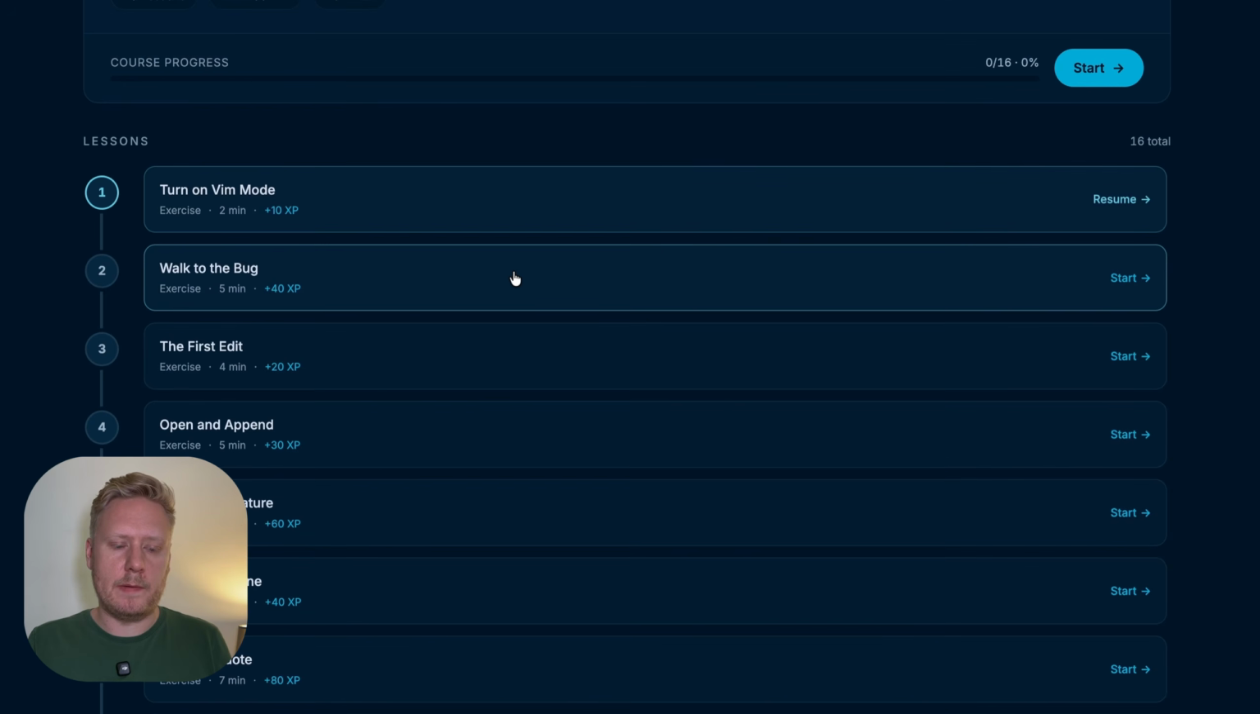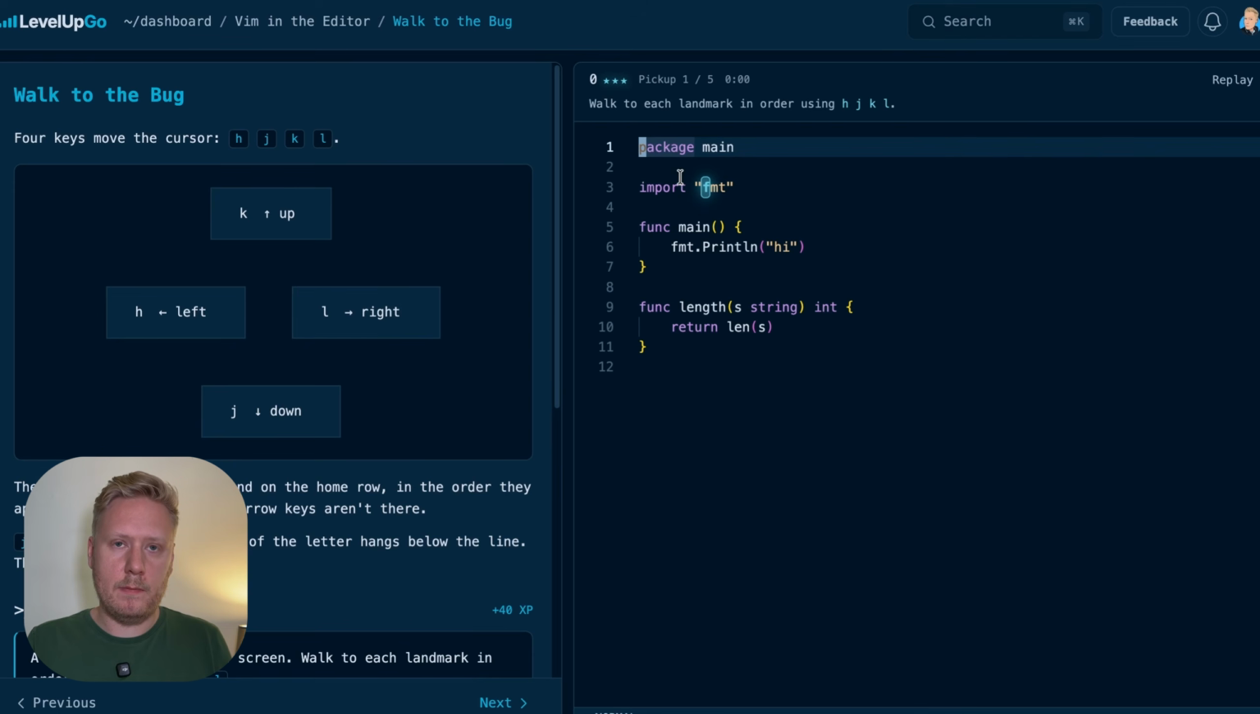They will take you through step by step how to use Vim. If we open up a lesson here, for example, walk to the bug, we can then see here in the right pane that we have a highlight, and the goal for these lessons is to use the HJKL to navigate to the highlight. So for every lesson, it will teach you a new concept of Vim. And when you're done with this course, hopefully you will feel confident using Vim and you can become much faster when coding.